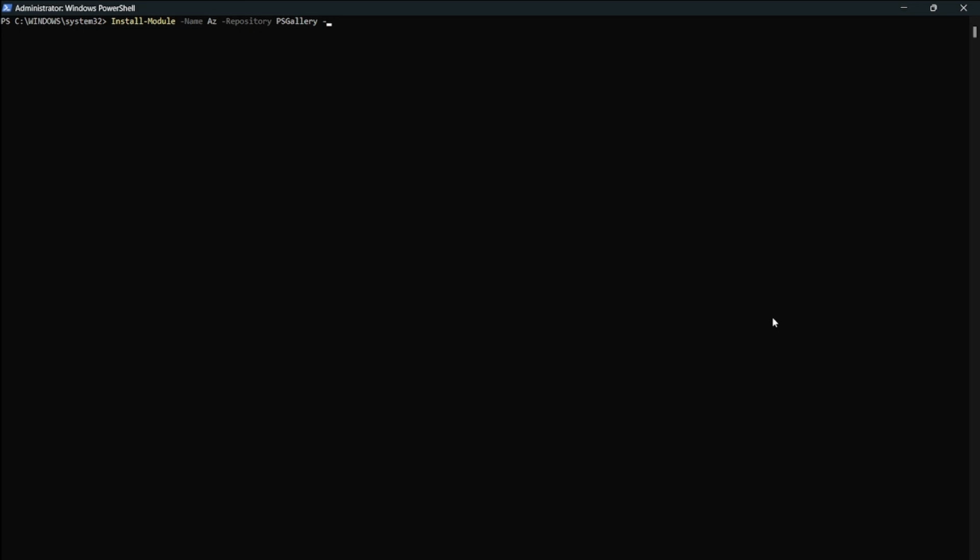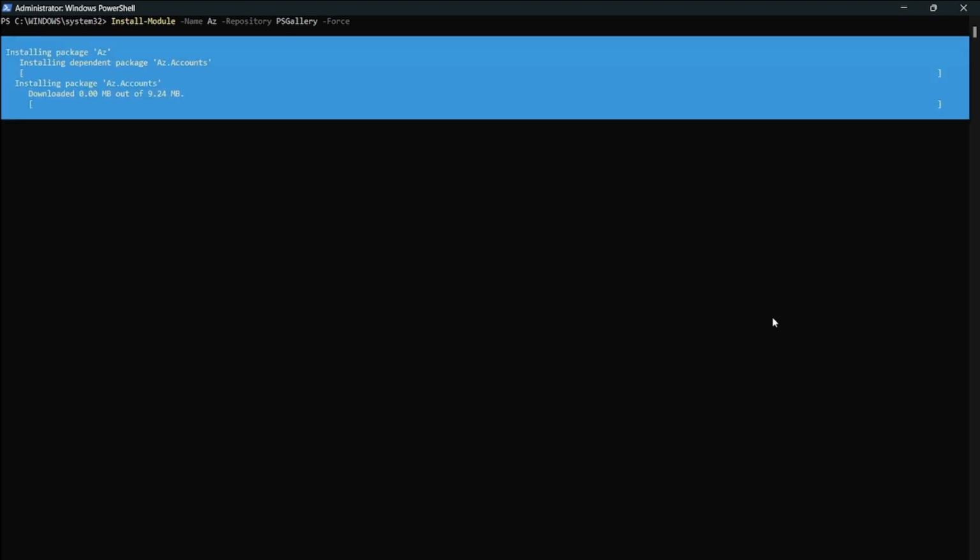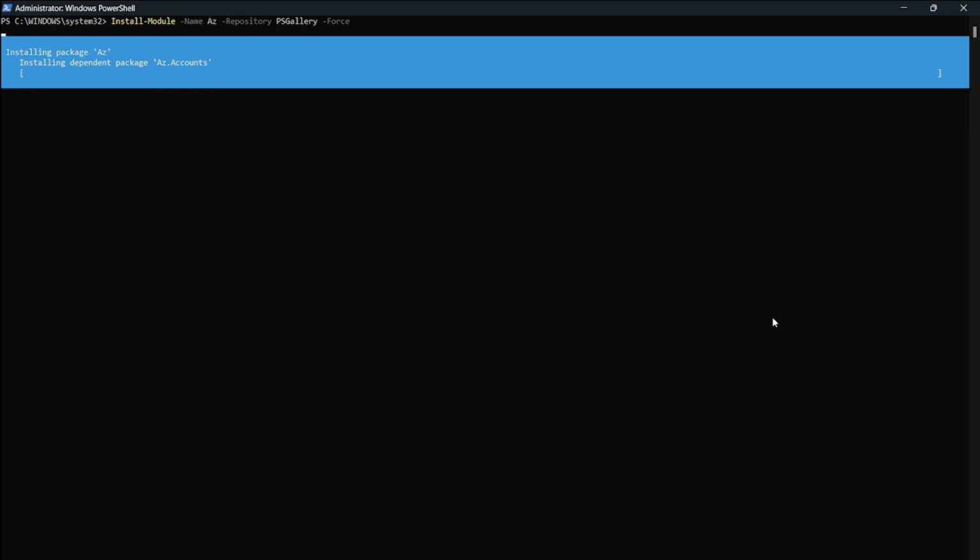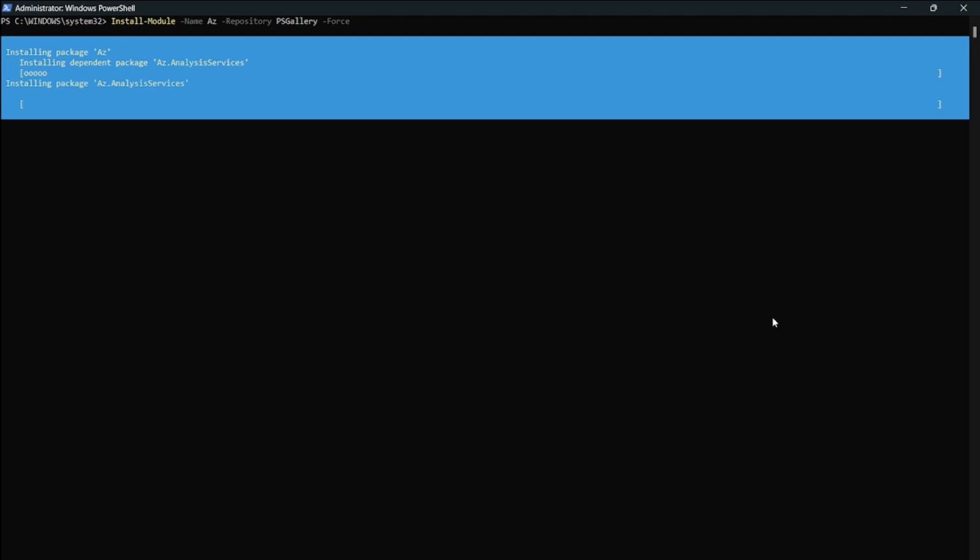Followed by that, I'm going to add the -Force parameter. This is basically so that if there are any existing modules for AZ, it will override and replace them. Executing this will take a few minutes, but ultimately you will see the commands getting installed. Let's wait for this module to be installed to continue. It is now installing individual modules like Accounts, AKS, App Service, each and every module related to Azure.